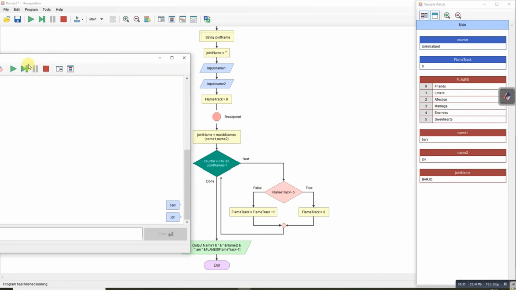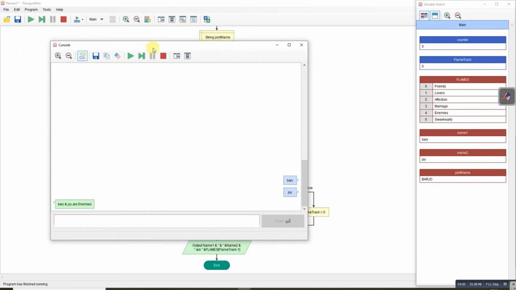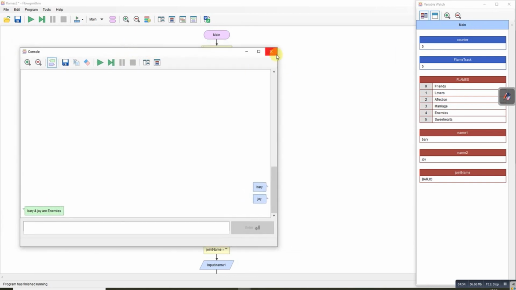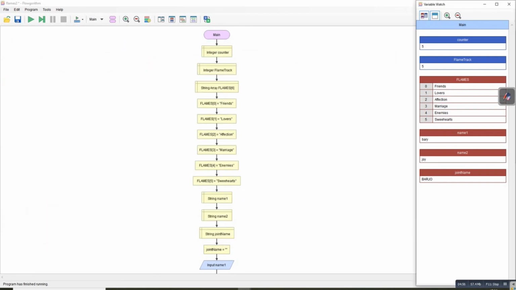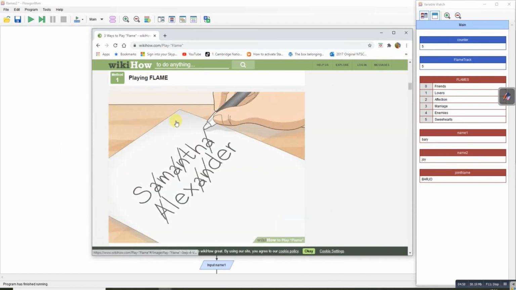We've now got our counter. We know that it's now the length here. We're going to do it the length amount of times. So we're going to count up through it and then output the answer. So there you go. Quite a straightforward implementation of the old-fashioned Flames game.